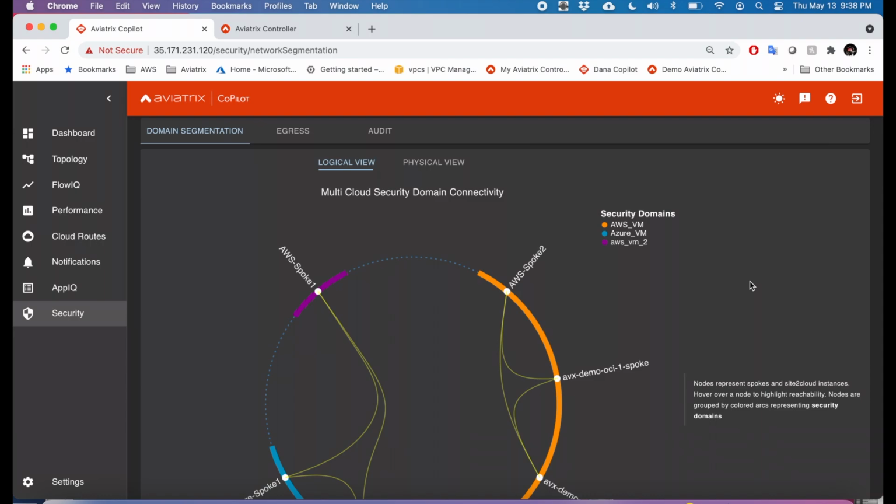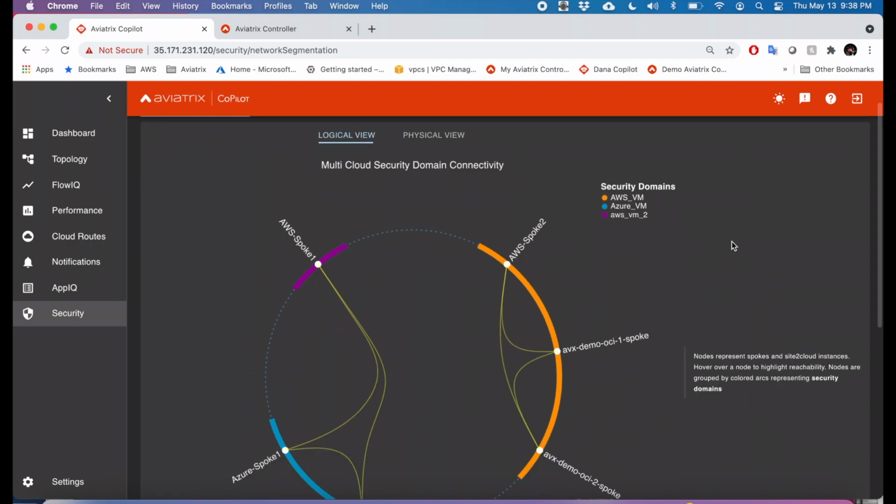Here we can provide a logical and physical view of that segmentation. In this environment, I have three different segments: AWS VM, Azure VM, and AWS VM 2. You can see here that the AWS VM security domains are not connected to anything but themselves. So all these spokes can talk to each other because they're in the same security domain. You can visualize that here by hovering over the name of the spoke.